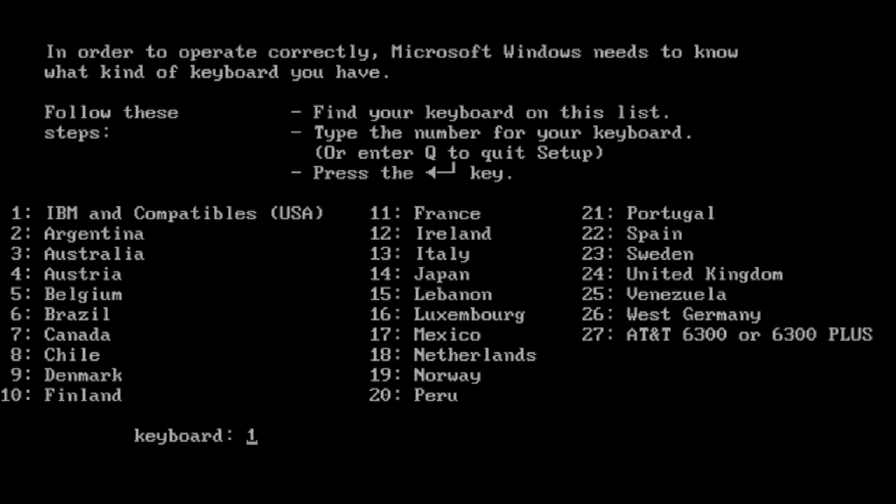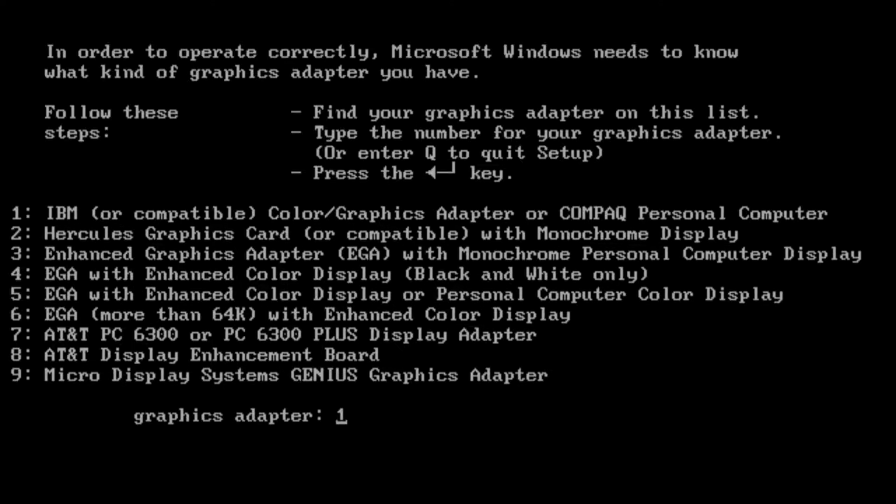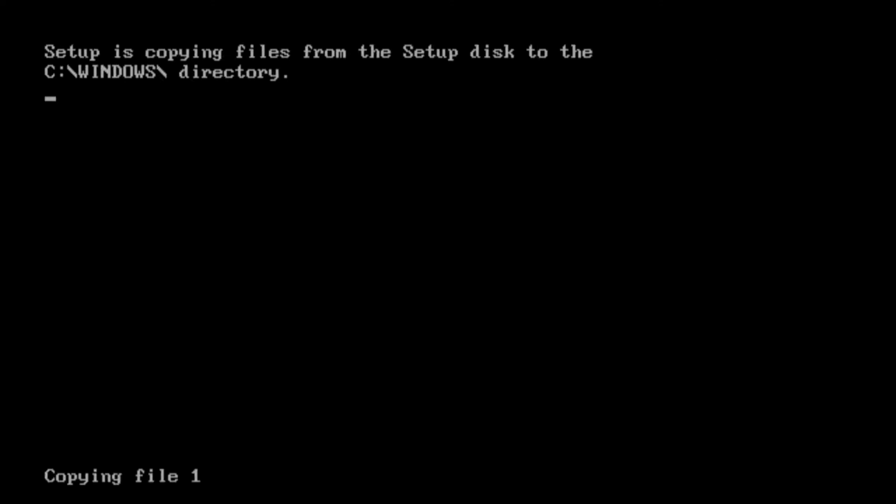Sorry, it's slow. Alright, there we go. So Microsoft needs to know what kind of keyboard you have. So we have a United Kingdom keyboard, so we can type in 24, then enter. And then what pointing device do we have? I actually have a bus serial mouse connected on here. So there we go. And then I'm using an EGA adapter in this emulator, so we'll go ahead and go with Enhanced Graphics Adapter EGA. Oh wait, no, we don't want a monochrome display. We'll go with EGA more than 64K with an enhanced color display. And there we go. Setup is copying files from the setup disk to the C:\Windows directory.